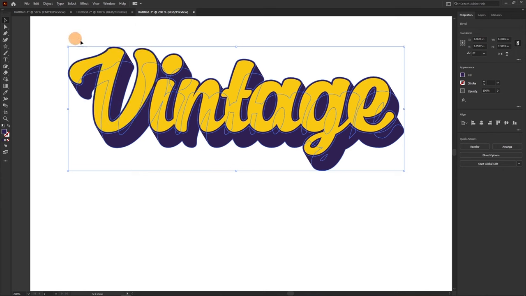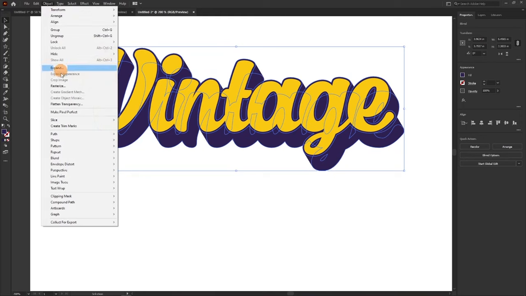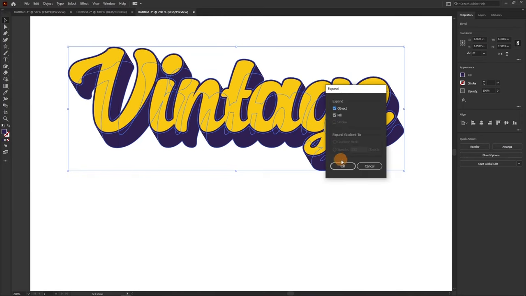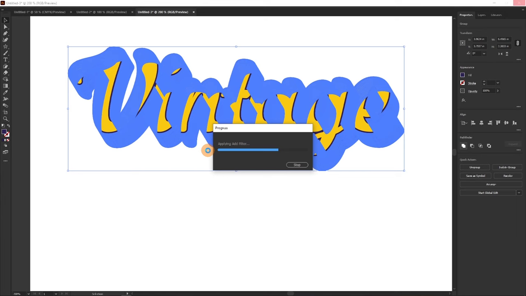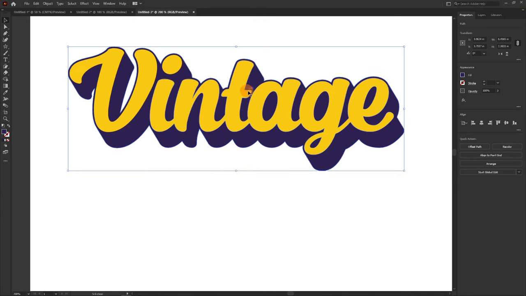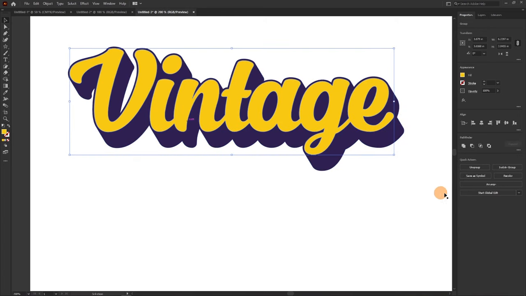All right, so once again you move over to Object, Expand Object and Fill. Okay, then you want to unite them so it becomes one shape, and that's one easy way to create this 3D illusion of the text in Adobe Illustrator.